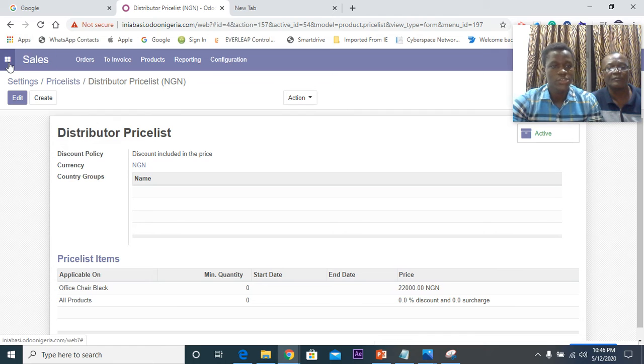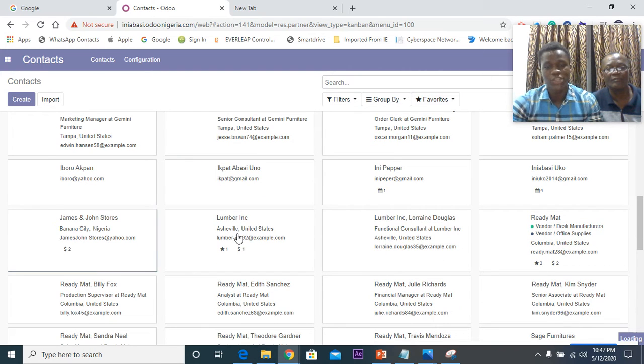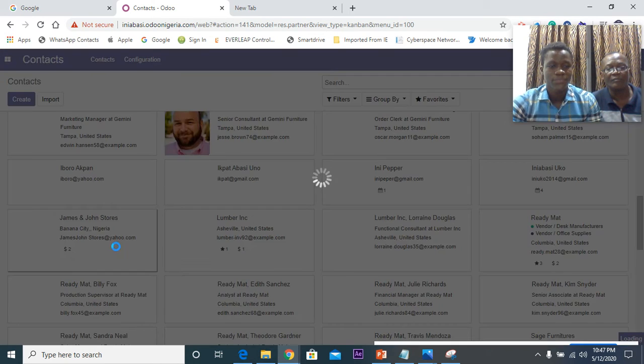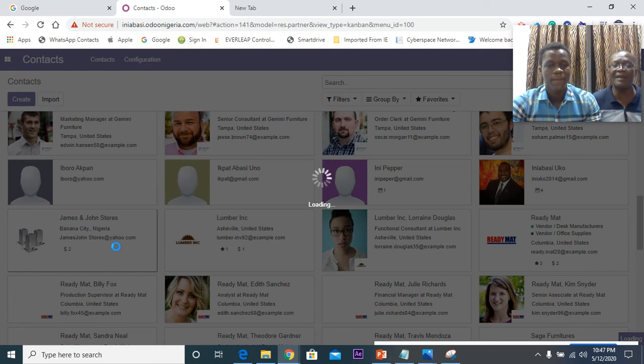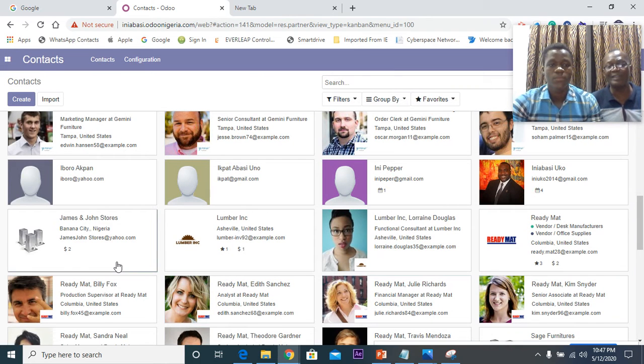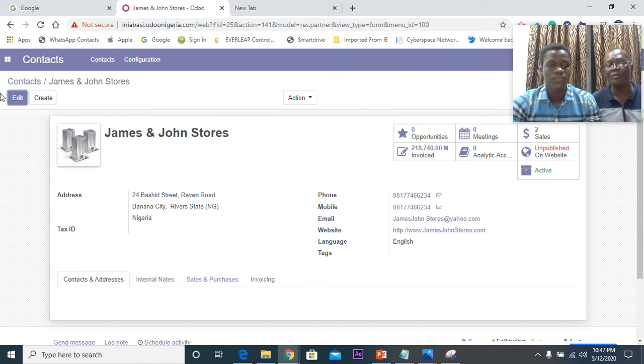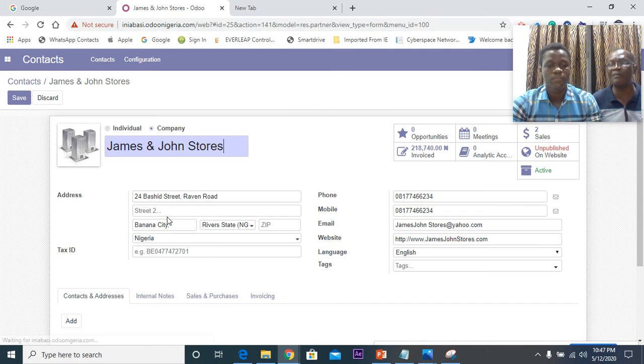So now after doing this, to which company are you attaching this price list? That's the question that this application will help you answer. So you go to contact here. Let's pick a company, James and John Stores. Again, remember these are the list of your customers. You can apply this to a specific customer. For instance, we did distributor. So who are your distributors? You can apply this to them. If you have 10 or 20 of them, you can apply to them. So when you pick their company, the system goes to pick a distributor's price for them.